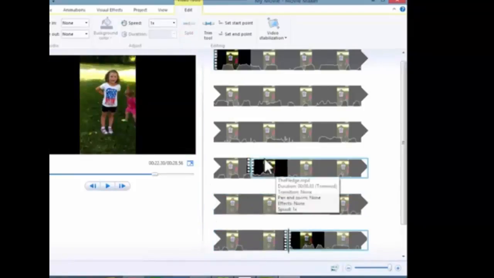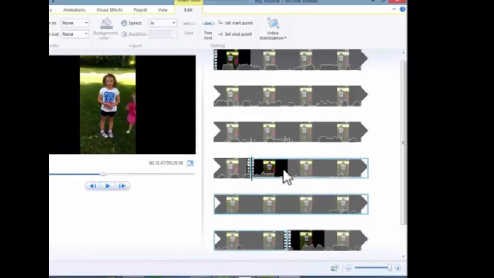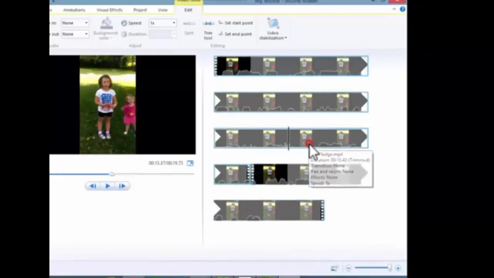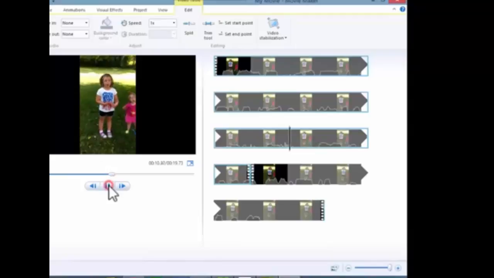Now, the section that I want to delete is between the two splits. So I'm going to highlight that, and then I'm going to go to my keyboard and hit the delete key. Now, you can see it shrunk up, and we'll listen to it and see how it sounds.